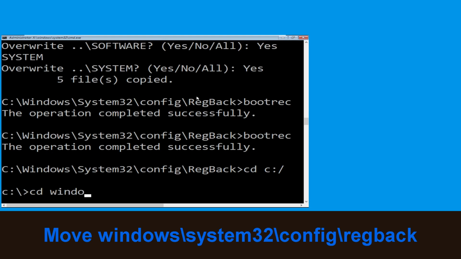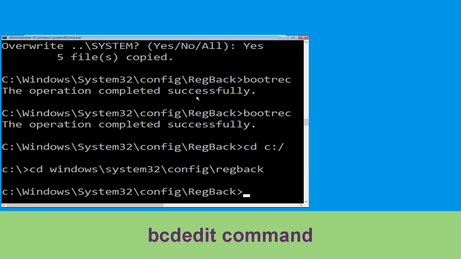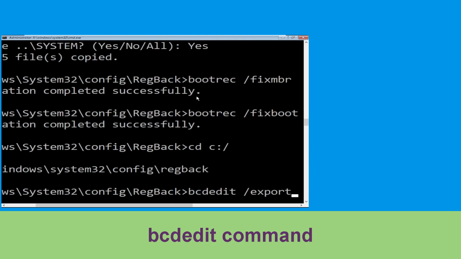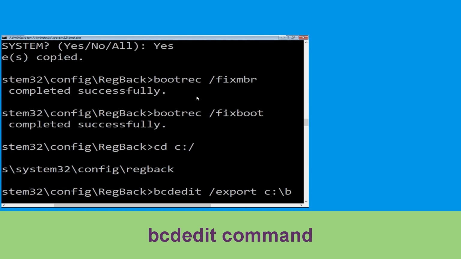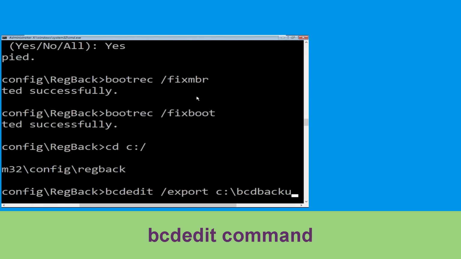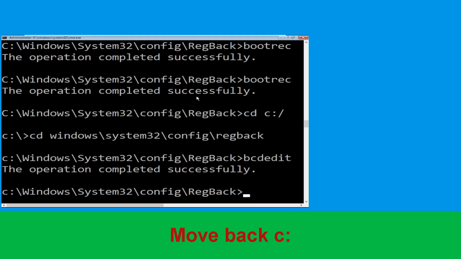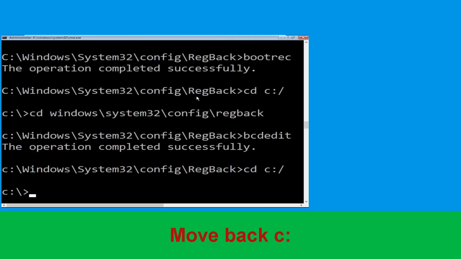Now type cd Windows/System32/config/regback and hit enter to execute. Now type this command: bcdedit /export c:/bcdbackup and hit enter. Now type cd c:/ and hit enter.